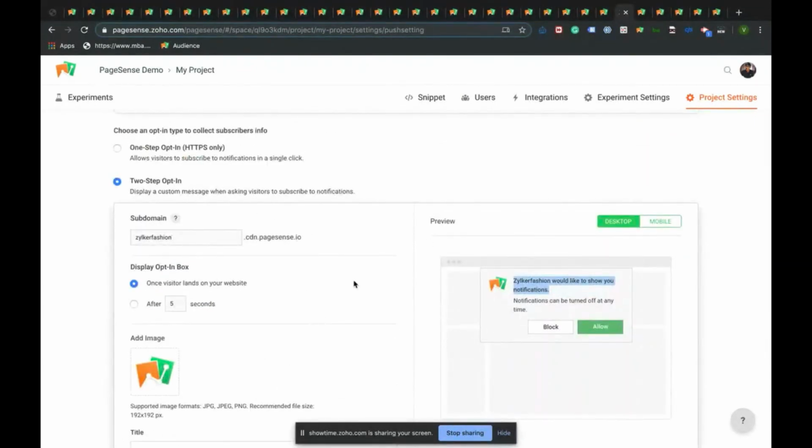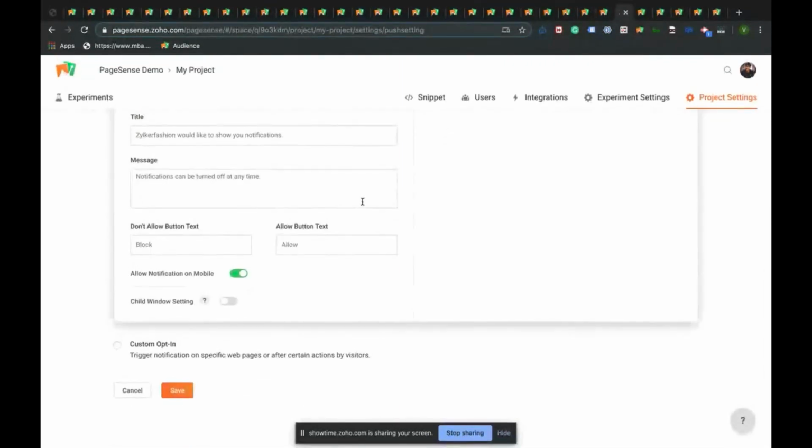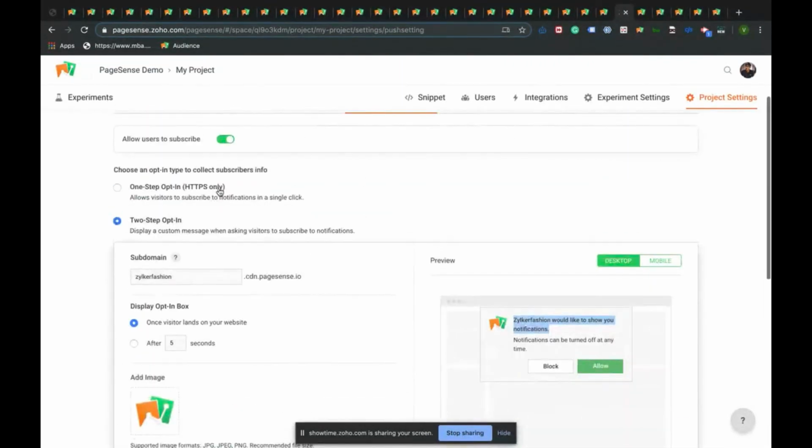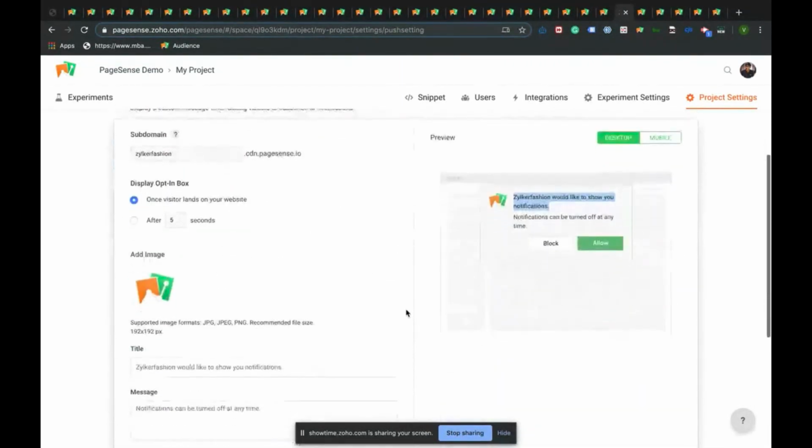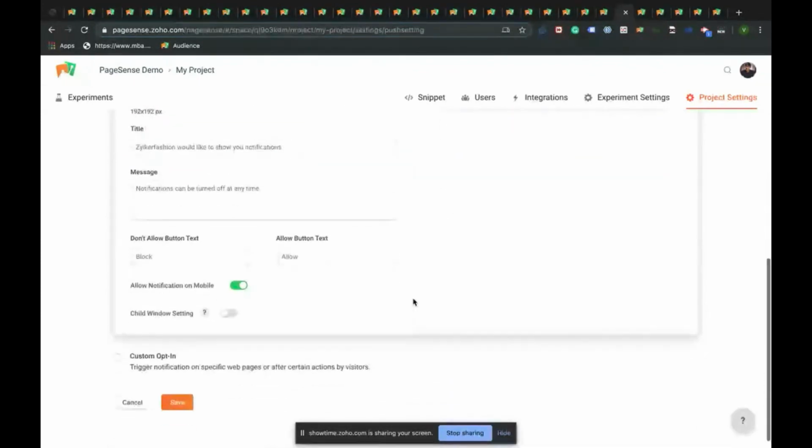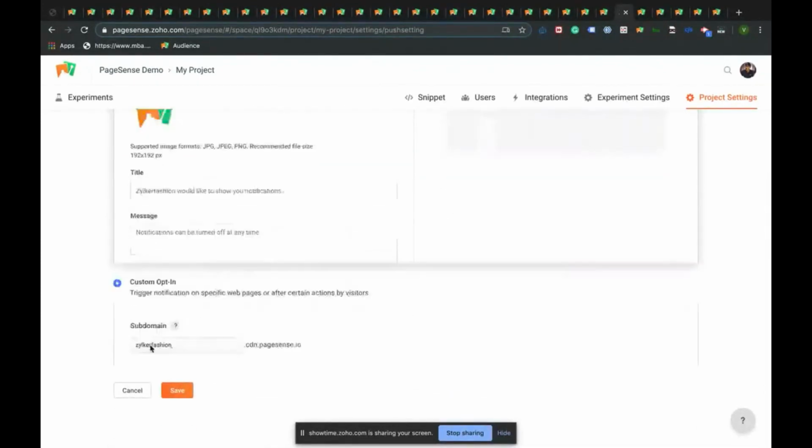Once you have done a two-step opt-in, the first step is done. This redirects you to another push notification page, where the user needs to confirm in order to opt in for the push notifications.